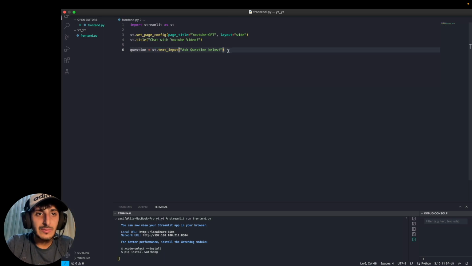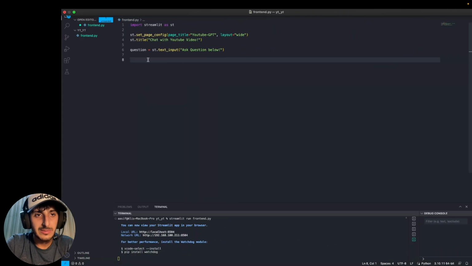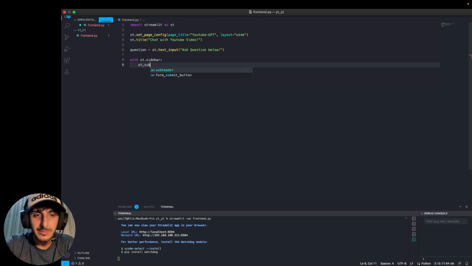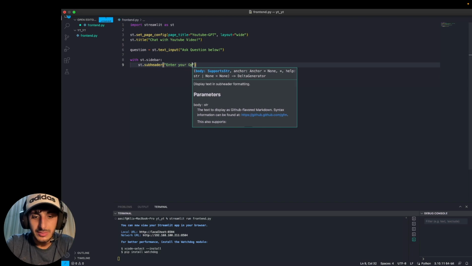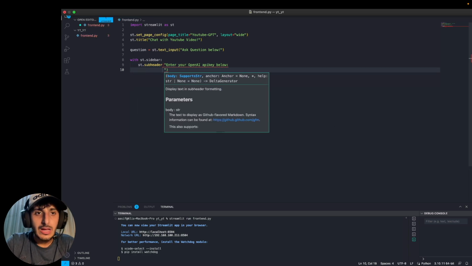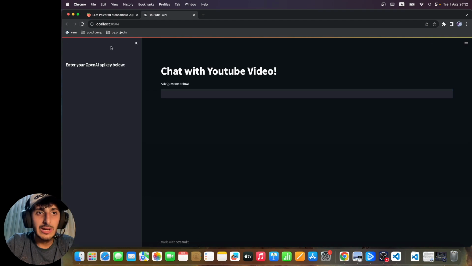After this, I want to add a sidebar to this page, and I'm going to do that with st.sidebar. Right, let's just add a subheader for now. Enter your OpenAI API key below, right? And if I save this, go back, reload, we now have a sidebar with a subheader, right?